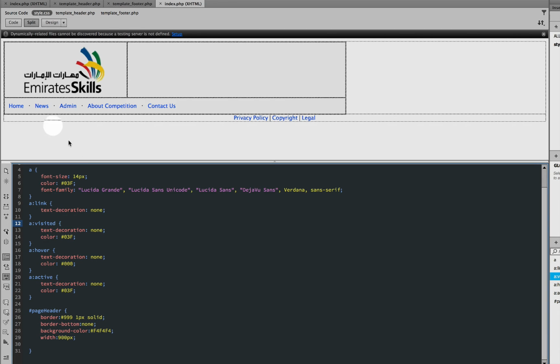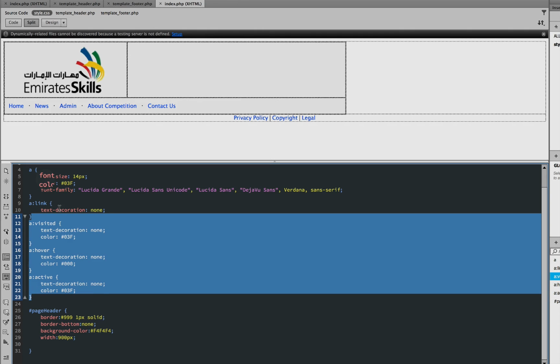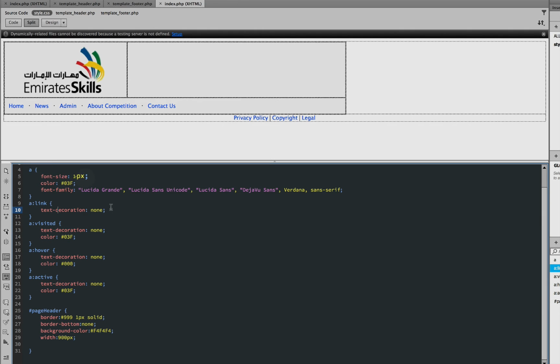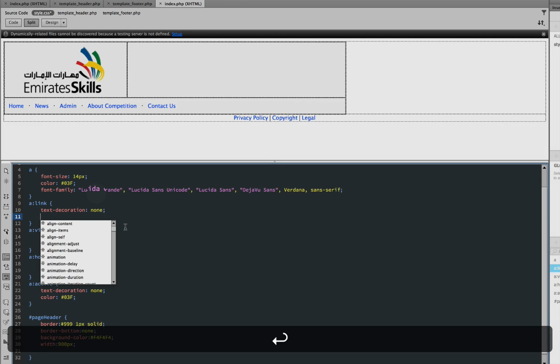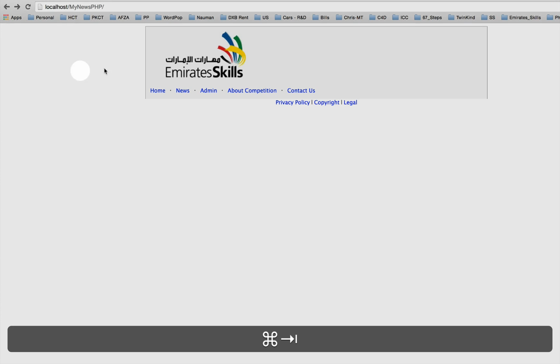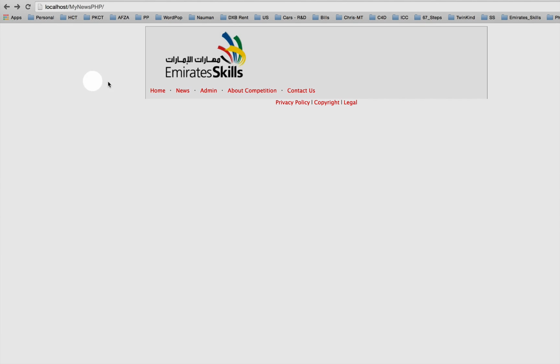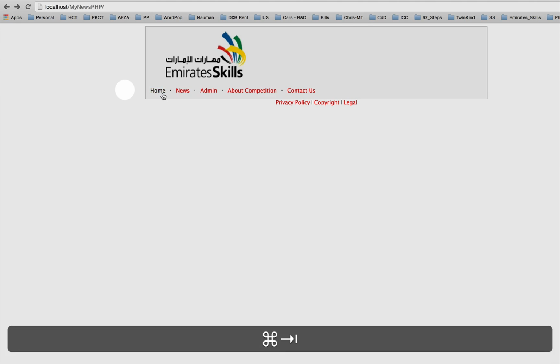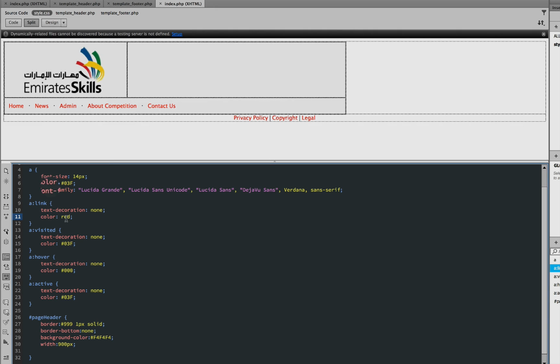Active is when this is active, and this is what all these A buttons are doing. Alright, I can come to A link and I can change its color from here, color, and I can call it red and I'll save it. The moment I refresh this page, everything becomes red, you see. So it depends on me what I want here.